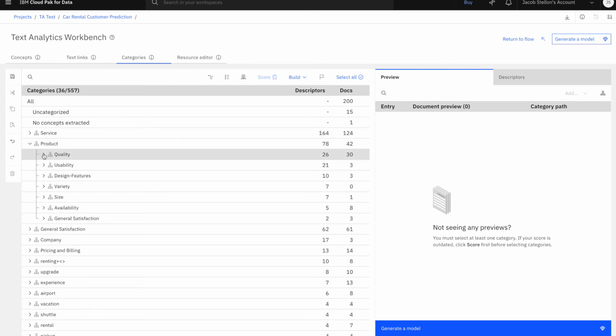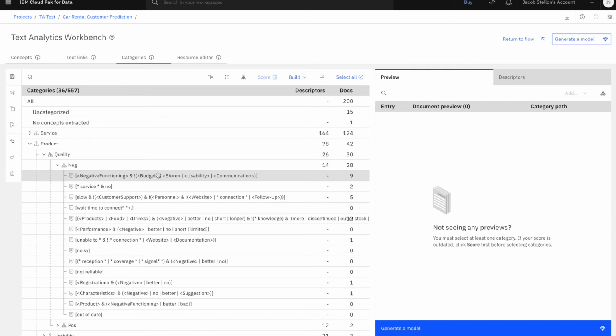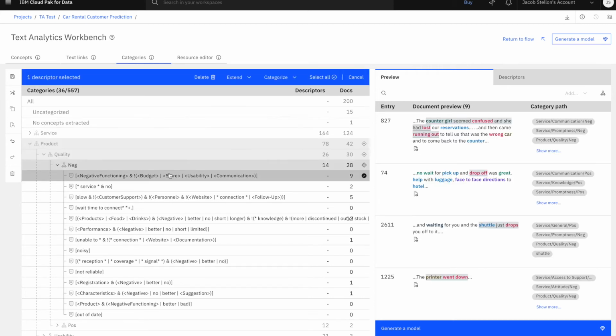For example, maybe if a customer survey falls into the product quality negative category, they are more likely to not be an active customer. We can preview the documents associated with each category in the preview pane here.